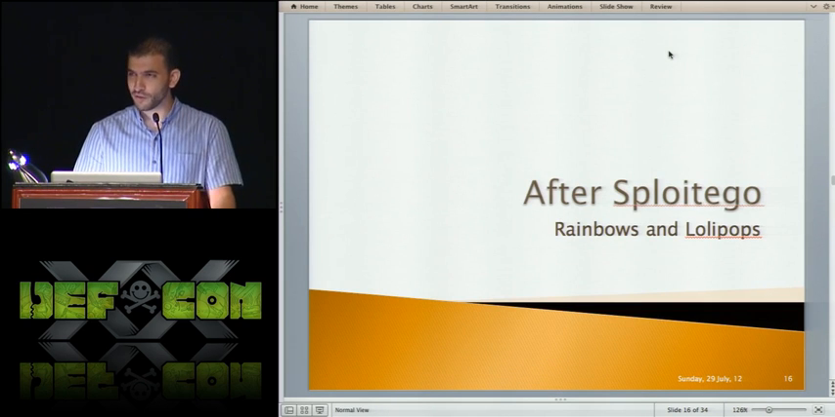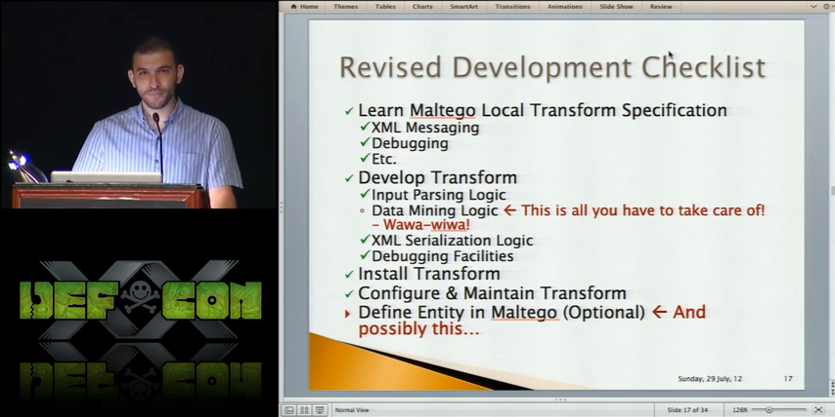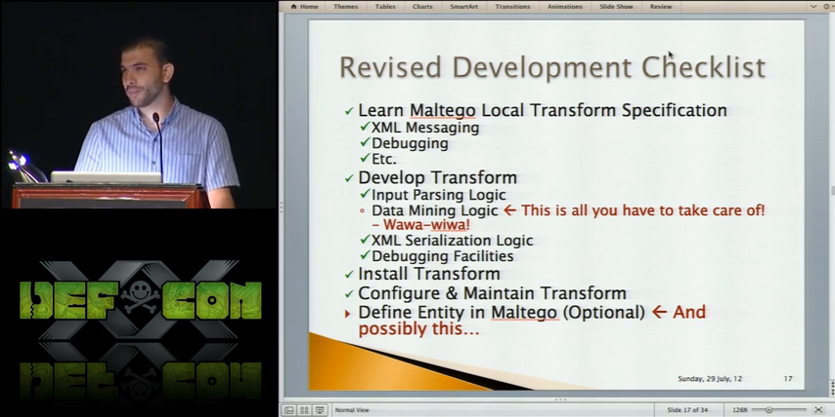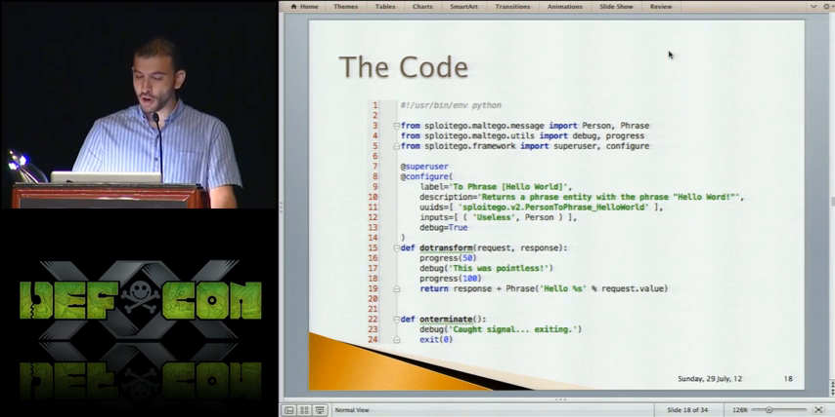So after Maltego, rainbows and lollipops. This is all you've got to do. Everything's been done except the data mining logic and optionally the entity spec. As Borat would say, wah wah wee wah. The code. You probably have a better time seeing this now. It's very short. And I've actually exaggerated the code here because I've put an on terminate. But this is exactly what the code looks like. It's very, very simple. I focused on making this as simple as possible.